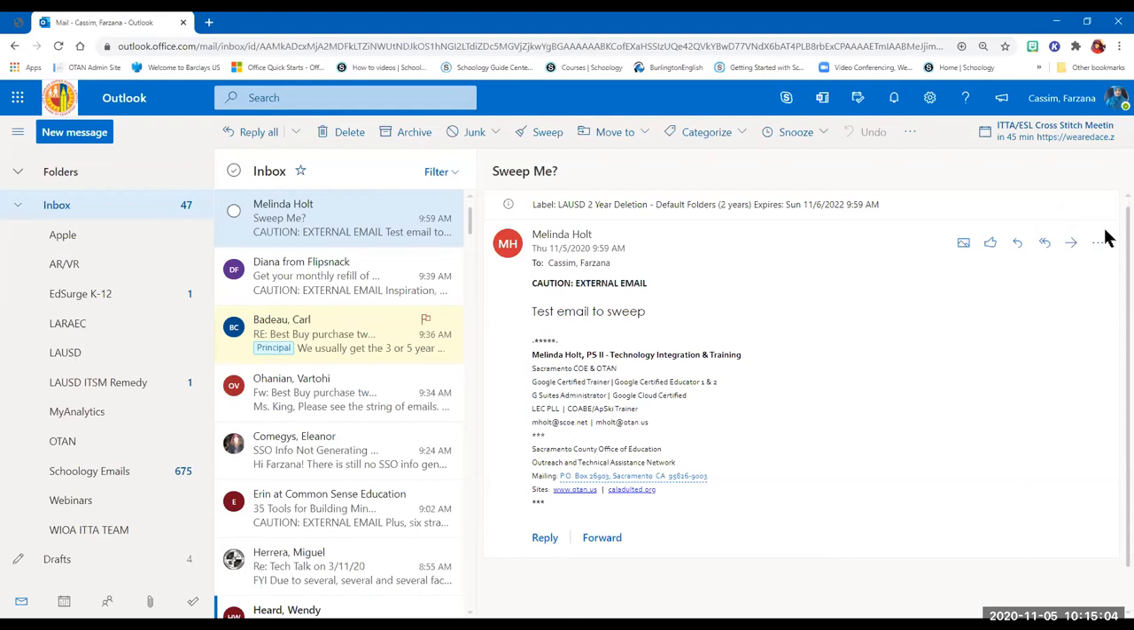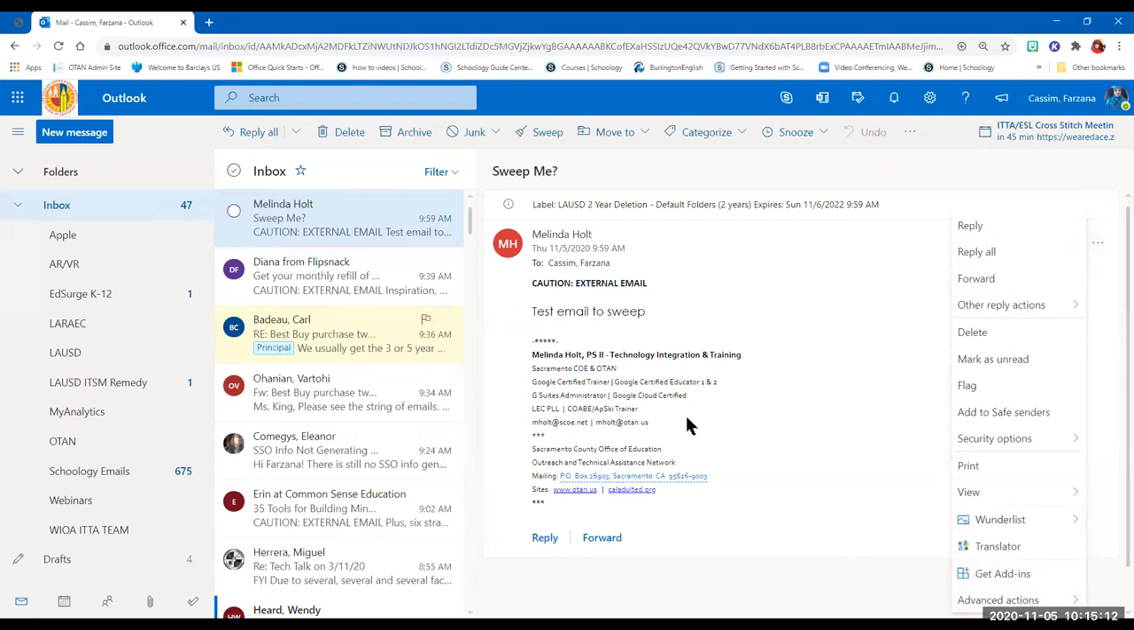Let's say this email. Then I can click on the three dots. Remember the three dots? Right there. If you click on it, make sure you are in the email that you want to do something with. You are in the email, you click on the three dots and you click other reply actions. This is my newly found tool, and I am in love with it.